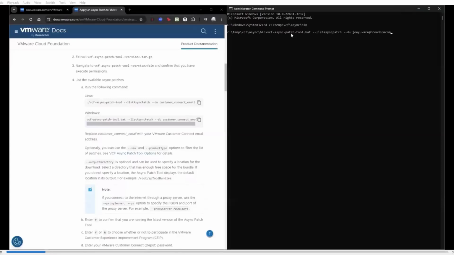The first step is you're going to connect to the depot and list all the patches. So that's the list async patch command, and in this case, my joey.ware@broadcom.com is my Broadcom portal username, which was formerly your VMware Customer Connect account.